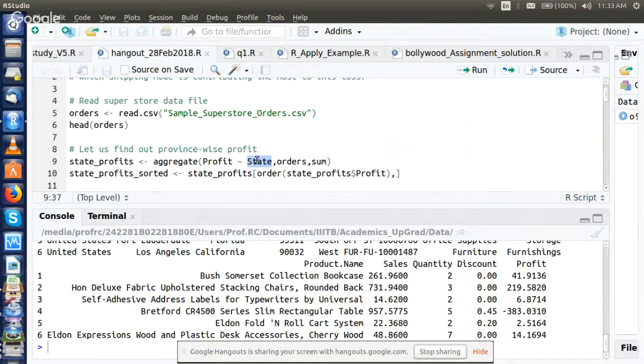So quickly, what operation is this in the OLAP operation terminology? Is this slice, dice, roll up, or drill down? Yes, this is roll up. I am rolling up my entire profit into the state-wise summary, right? So this is a roll up operation. This is how you do roll up in R.